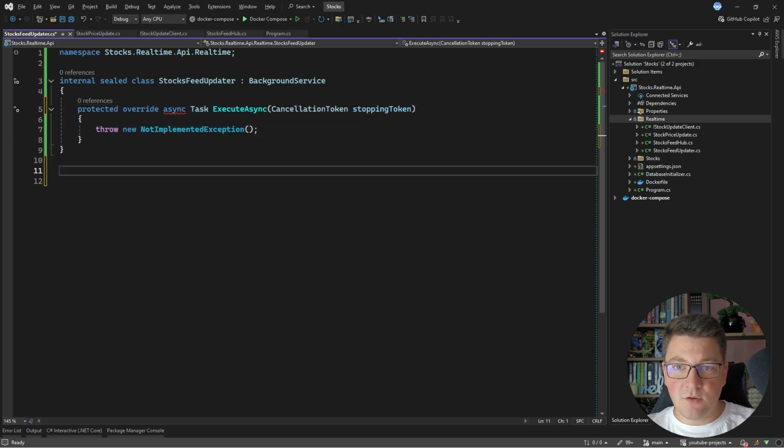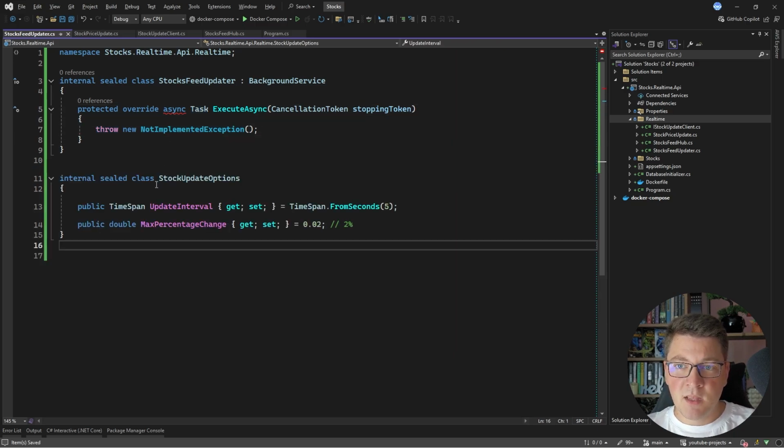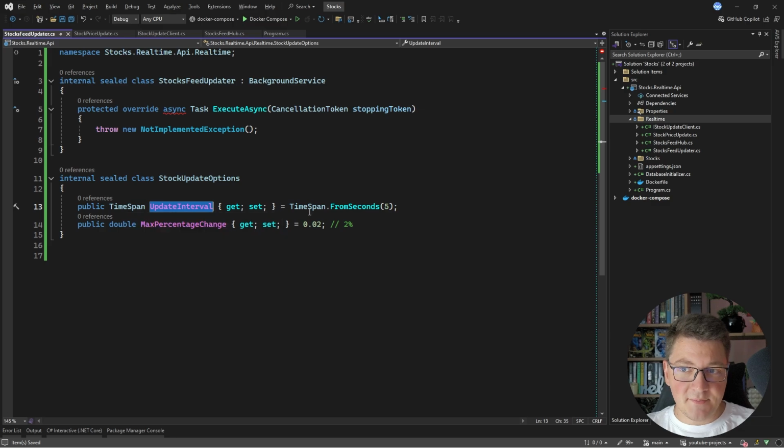So I'm going to start off by introducing a class that I'm going to call the StockUpdateOptions. And this is going to contain an Interval, which is a TimeSpan, representing how often I want to update the individual prices. Let's say that the default value is 5 seconds. And then I have another configuration parameter, which is going to allow me to control how much the price can vary every time I run the StocksFeedUpdater.